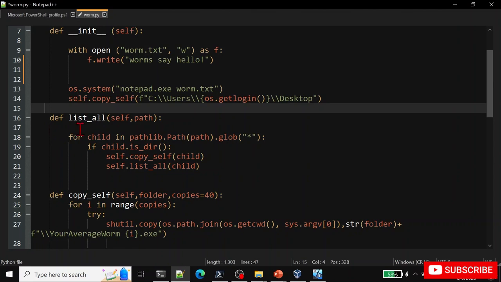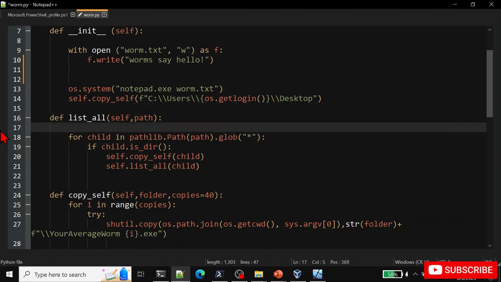Here, guys, we will have a function to list everything. The input here will be a partition, like C, and we're gonna list every item in this partition. If we find the item is a folder, we're gonna copy our worm to it, and if it was a file, we're gonna move on.